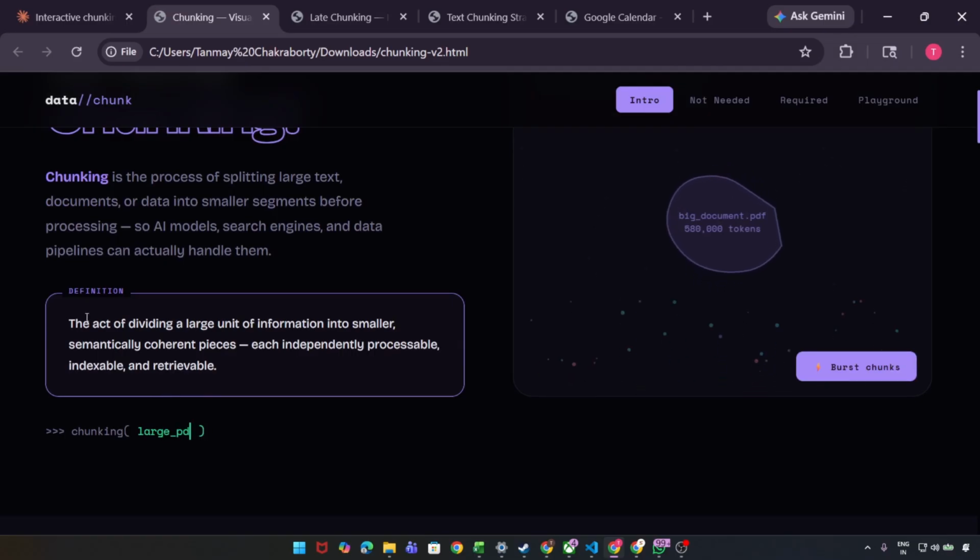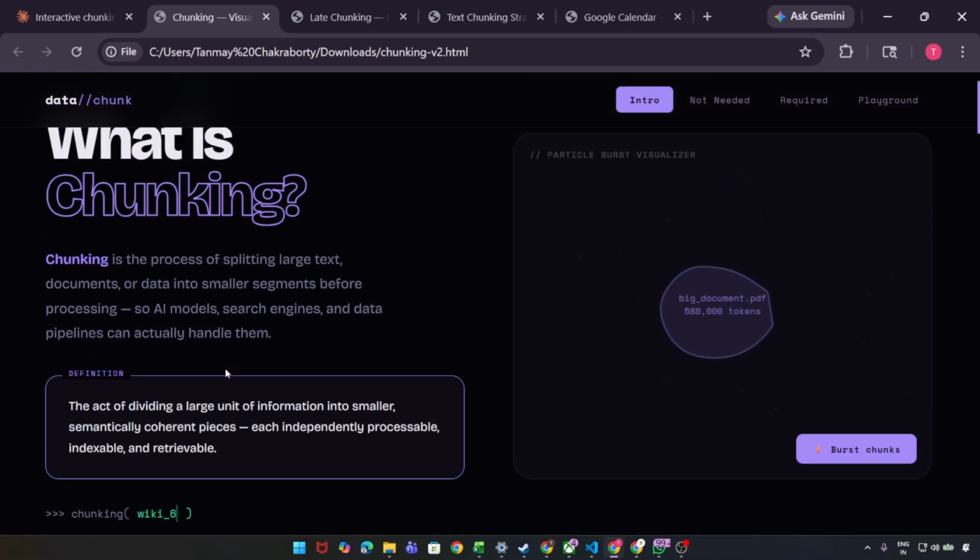You can see the definition: the act of dividing a large unit of information into smaller, semantically coherent pieces, each independently processable, indexable, and retrievable. So this is the whole and soul motto inside chunking.